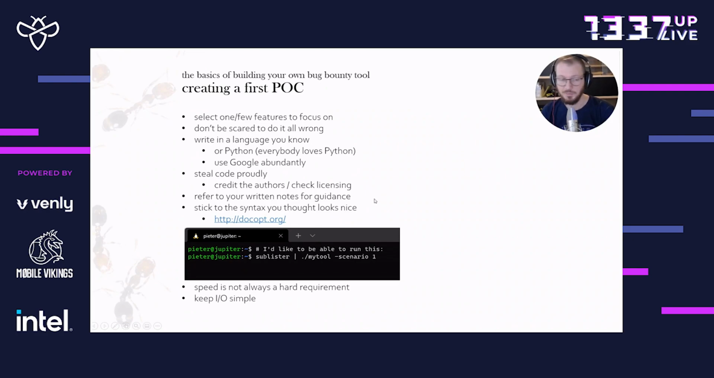Obviously, you have spent some time developing your ideas in your notebook or in your written notes. So do refer to those when you are stuck writing your POC. For example, the way I approached my second or third iteration when building BBRF was I actually wrote down in a notebook what I would like my syntax to look like.